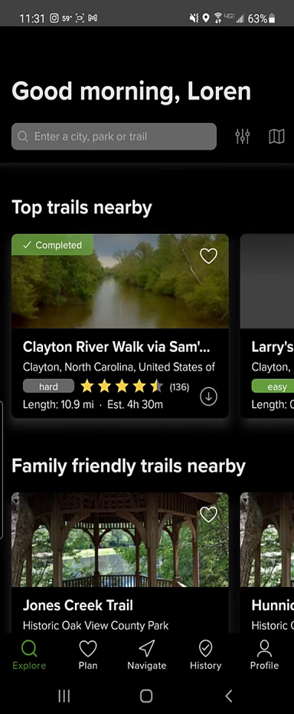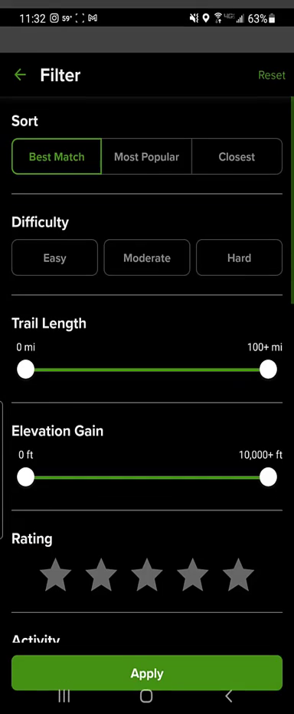But for this video, I want to demonstrate the filter and the map functionality because I think those are the most valuable. So the first thing I like to do is set my filters to build trails that will be the best for my family. So click on this little icon here next to the search.